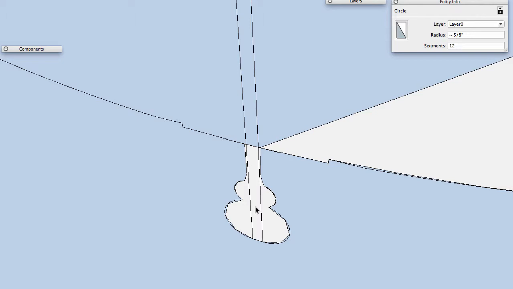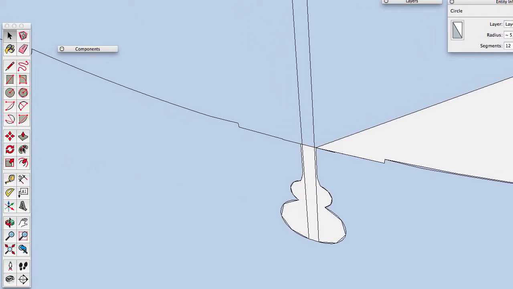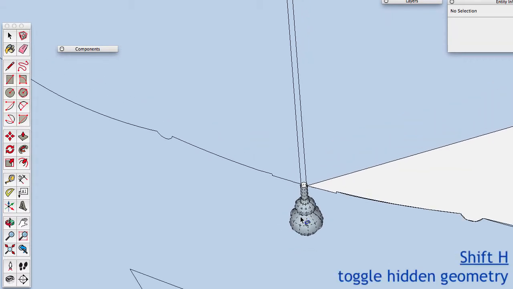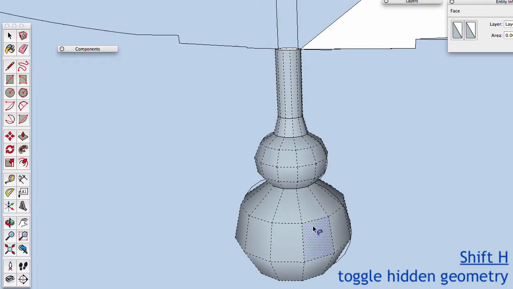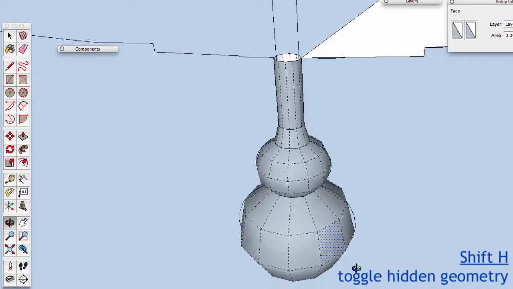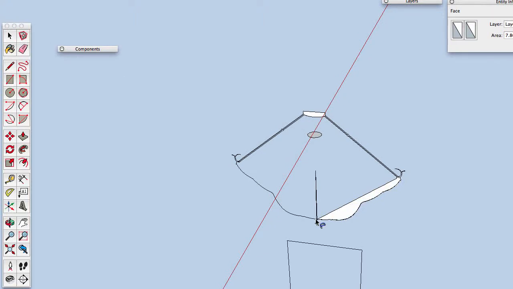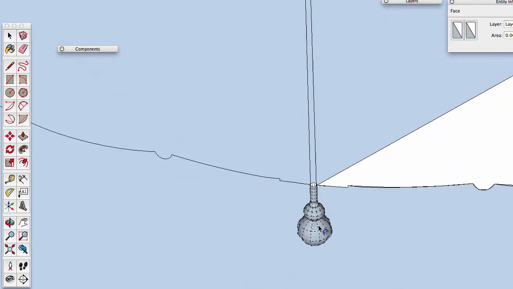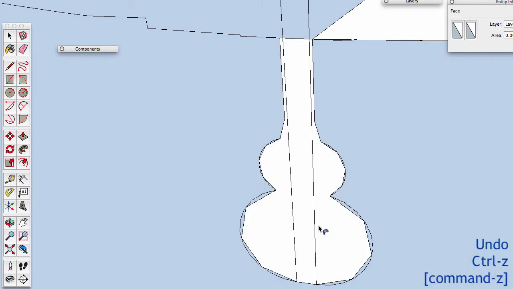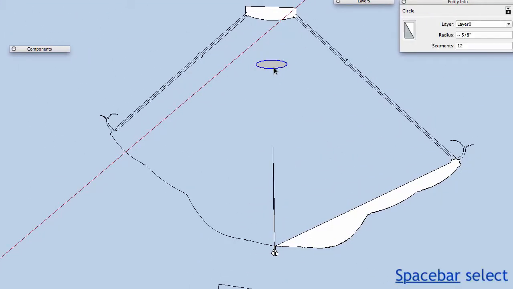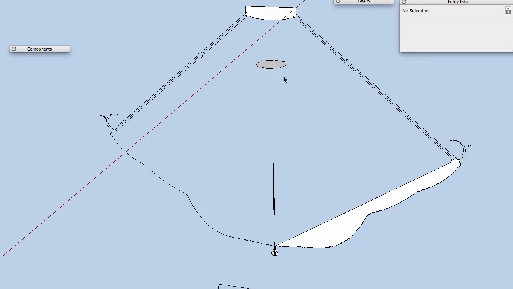Zoom in, and we'll do Follow Me, or F for Follow Me. Pick the profile, and it spins it around. And if we look at all the hidden geometry, there's how much it made. Now that's far too much geometry for a little piece like that, compared to the lamp. So we're going to undo that, come out, select the circle, and let's make that an 8 segment circle.